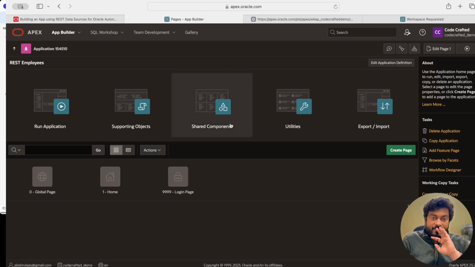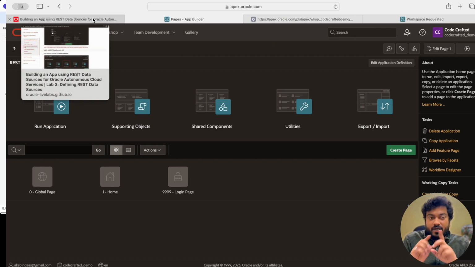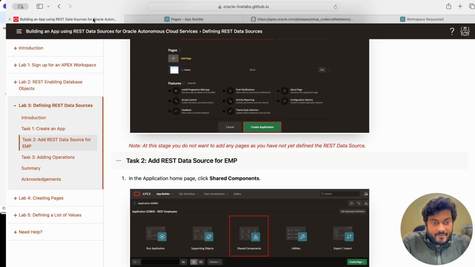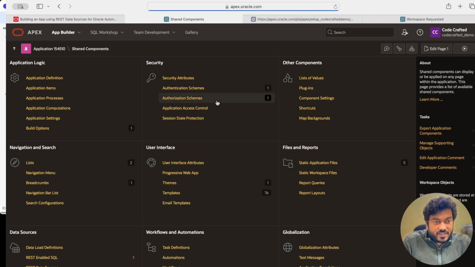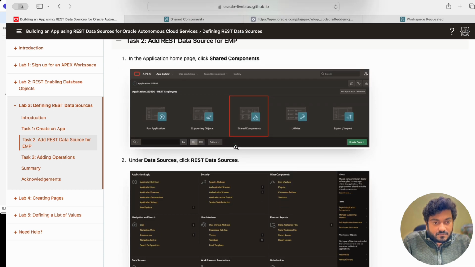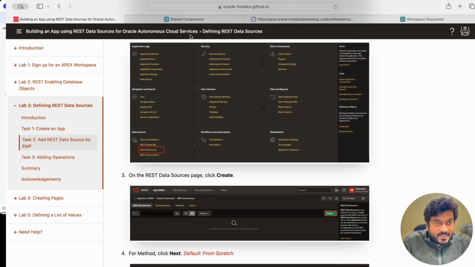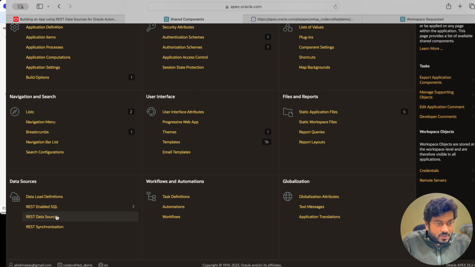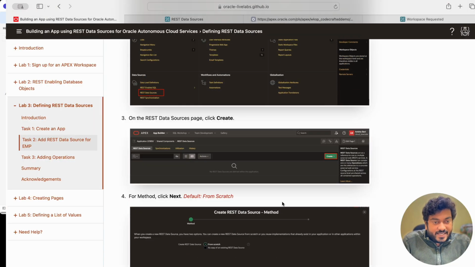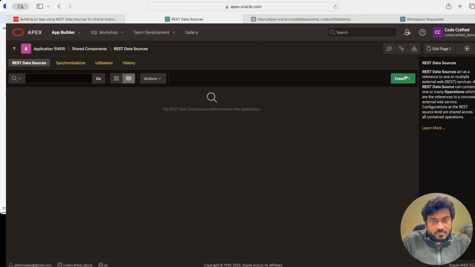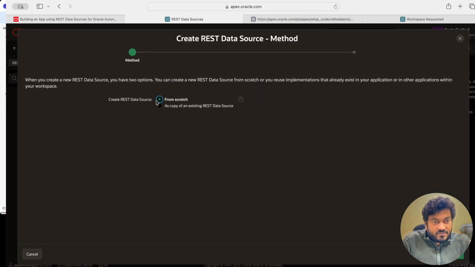Okay, so we have the page. Now we need to integrate, or link, this application to the REST data source which we have created, right? So we will be creating shared components. Let's dive into the shared components and go to the REST data source. Yeah, so it is there. Okay, so we need to create it, I think. Yeah, so we need to click on this create from scratch.